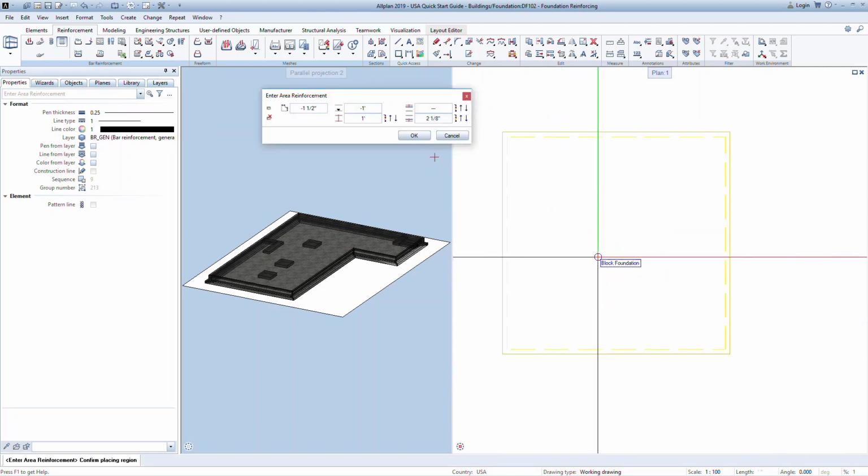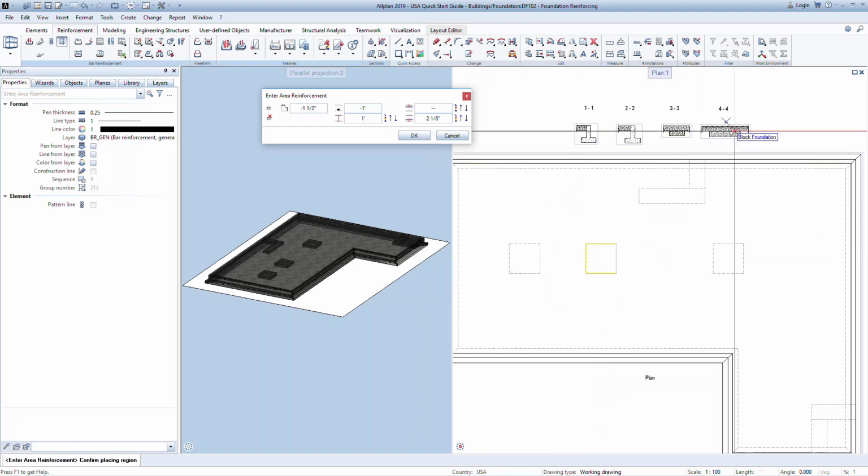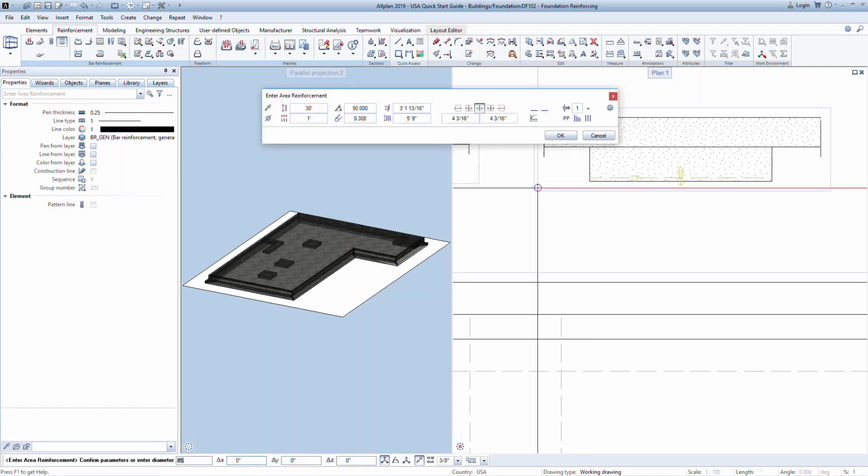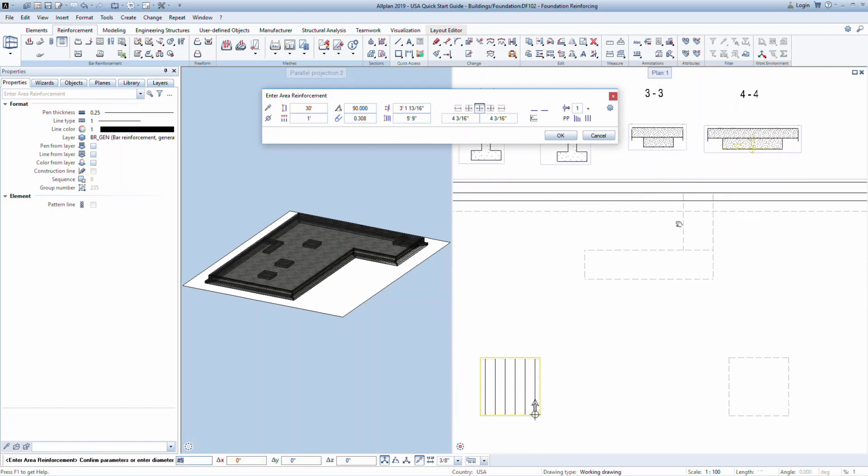In this dialog box, we need to identify where the reinforcement will be placed. Use the 2D section to set the elevation height of the rebar, the thickness of the footing, and the concrete cover from the bottom of the element. Click OK to confirm, and next set up the details of the reinforcement.